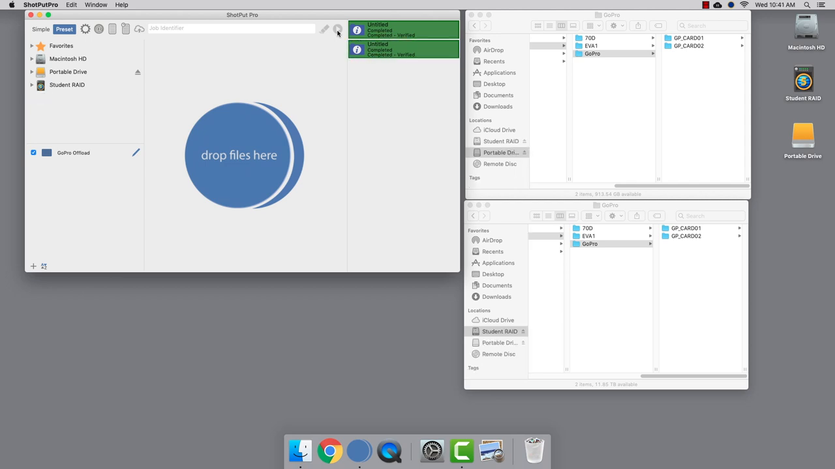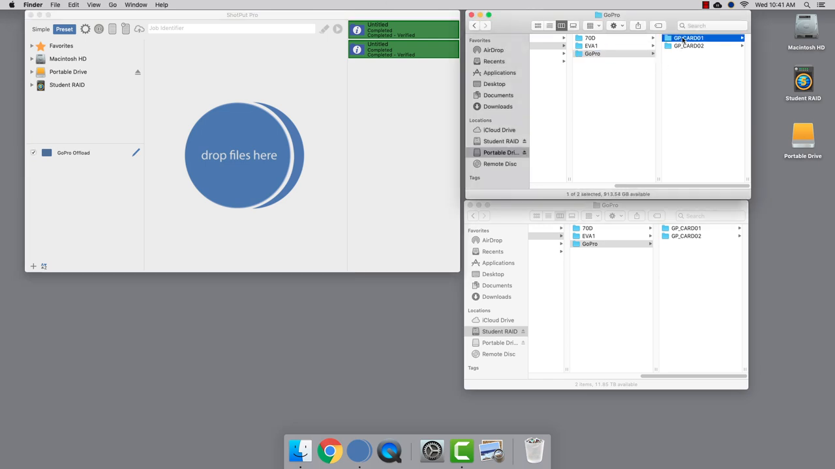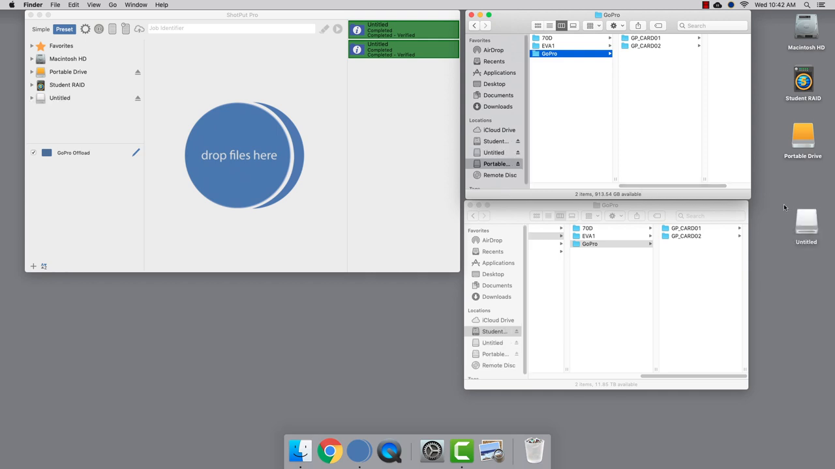So our second card is finished offloading. Let's look at what's been going on here. ShotPut Pro has created, named, and numbered folders that represent each card we have offloaded. Each of these copies have been verified as accurate, and you know this from the green complete message here. This is the secret sauce of an offloading utility, and it frees you up to do other work while the cards are offloading. I'll shut up now and copy the rest of our cards.